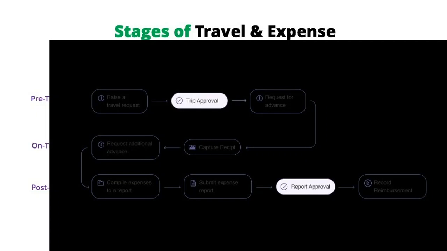And then once that is done, the on-trip process comes on, wherein you have to capture all your receipts. And if you require any additional advance amounts, then you have to get that from the company. And post the trip, you would have to compile all these expenses into an expense report, and then submit the report for approval and wait for the reimbursement. So that will basically be the different stages of travel and expense.